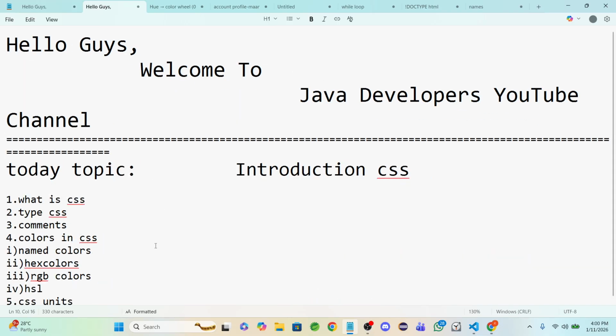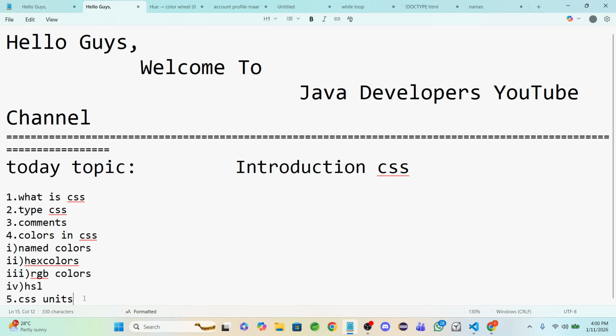Right, and what is our next topic? The next topic is about CSS units.